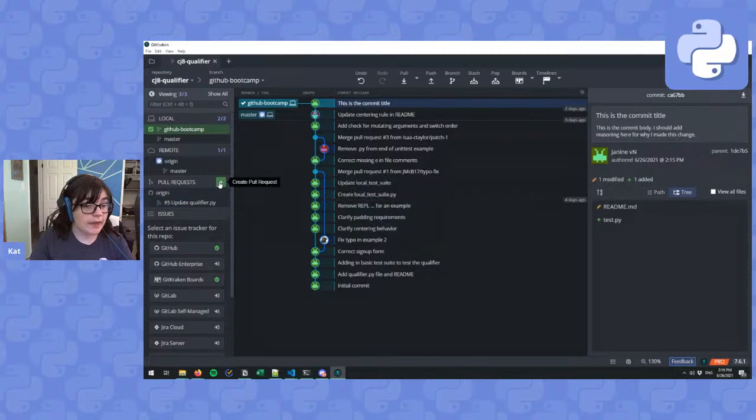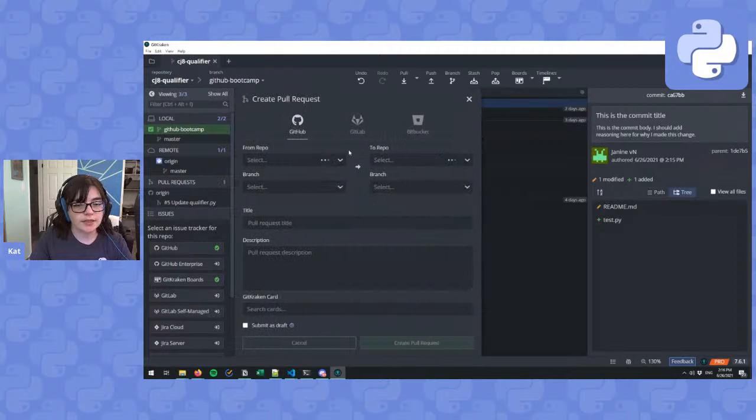And I can also make a pull request from GitKraken. So I can select the from repo, the to repo, the branches, all of that stuff. So you can do everything from GitKraken, or I can just go, when I push the changes, it'll show the branch in GitHub itself, and I can create the pull request from GitHub.